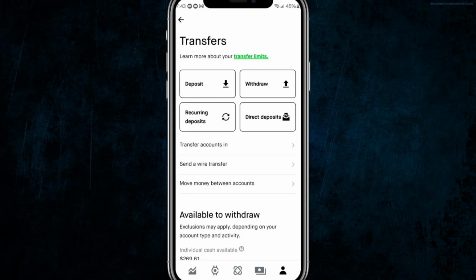Once the deposit is completed, the funds will appear in your Robinhood account and be available for trading. Keep an eye on your balance to see when the money is reflected, and proceed with your investment plan when you're ready. That's it. You've successfully deposited money into Robinhood. Follow these steps each time you want to add funds, and you'll be set to trade with confidence.